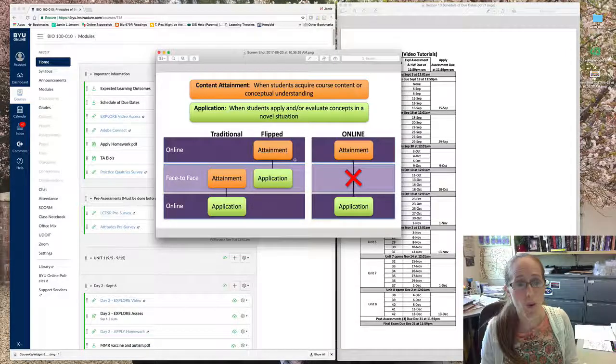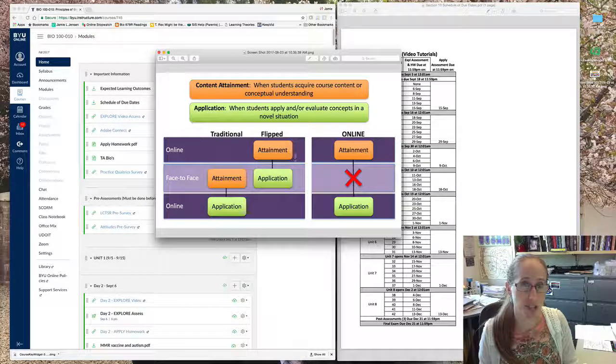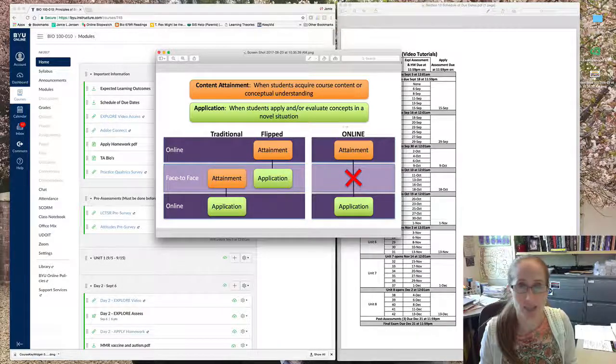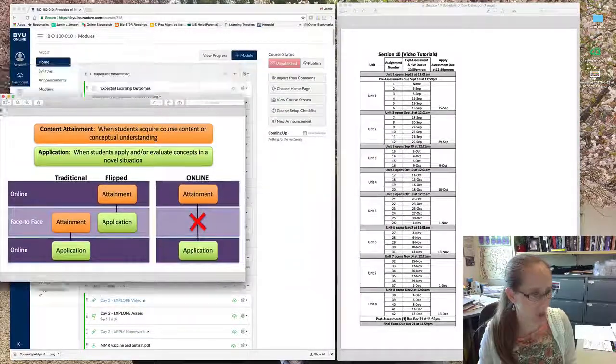A new way of teaching is called the flipped classroom, and that is where you attain the information at home before you come to class, and then you do these homework questions in class. Now what we're doing is this online. So you're doing both online, but you're doing the attainment and then the application. So that's how the class looks. So let me show you how you're going to actually do that.